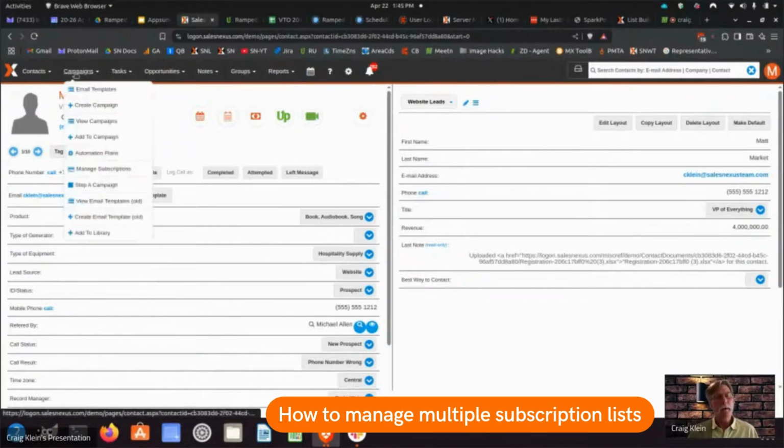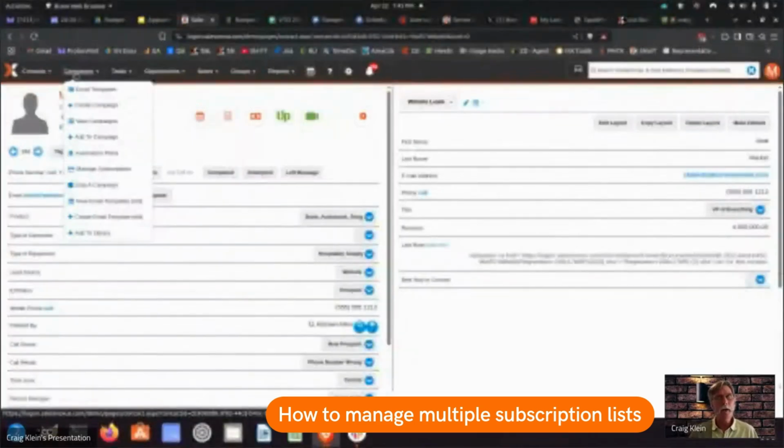So, they can unsubscribe from any subscription list that you create in Sales Nexus. By default, there's just one. Your account has a default subscription list, "All." But the problem is when they unsubscribe, that means they're not going to get any more emails from you, right?